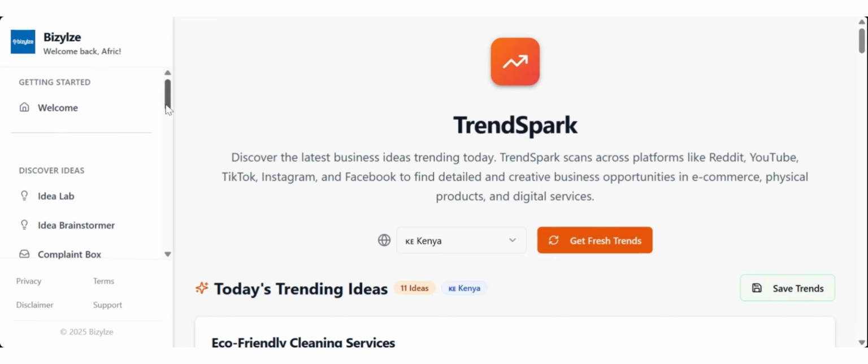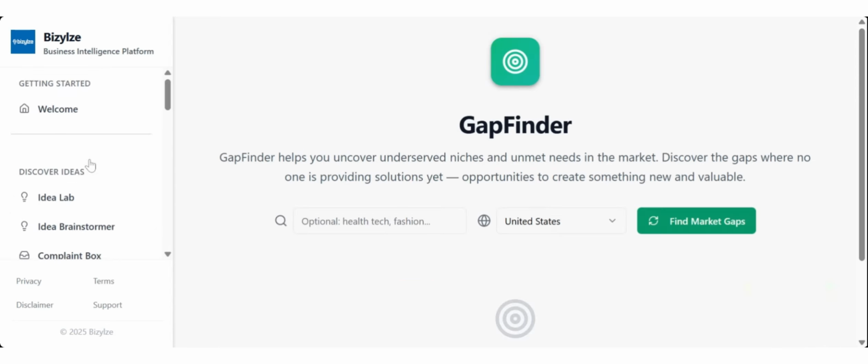Okay, so let's go to Gap Finder now. Gap Finder basically helps you to find business ideas from niches, from industries, different industries, different niches. You can find gaps, and those gaps can become business ideas for you.